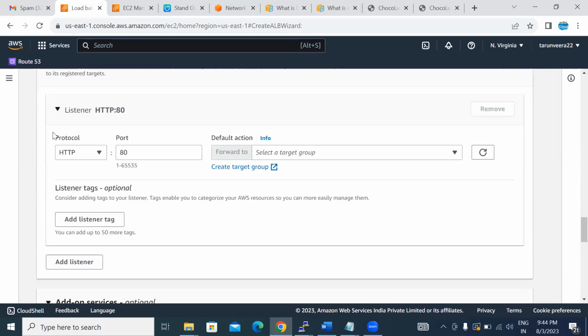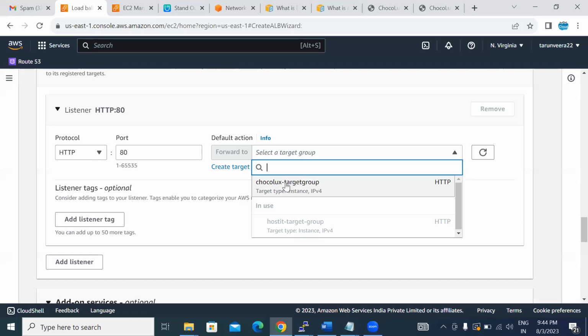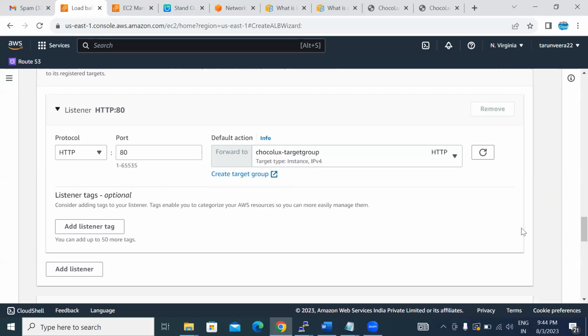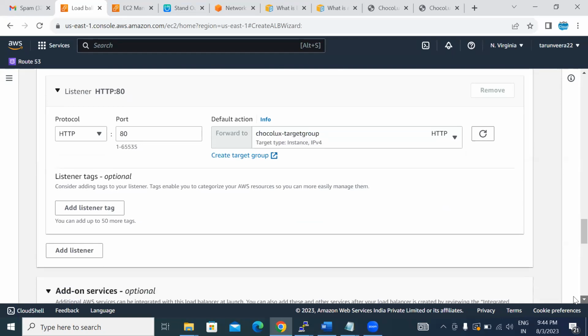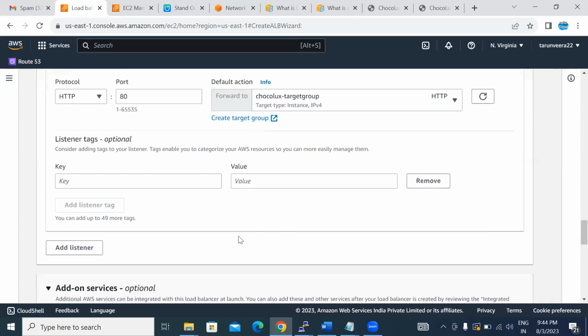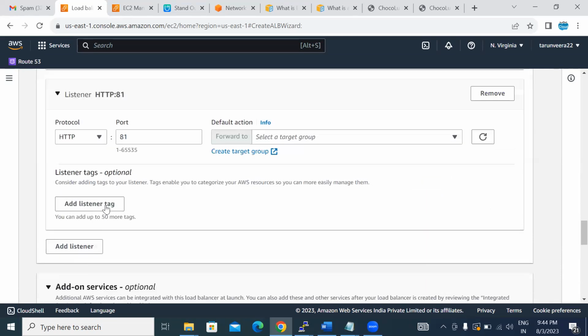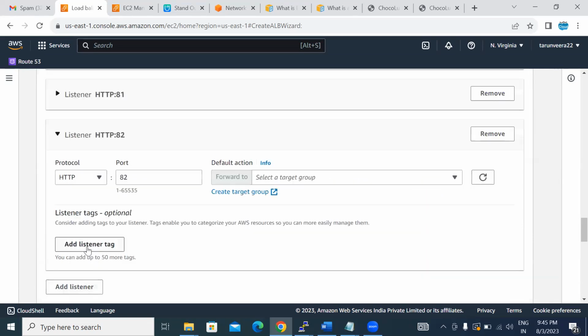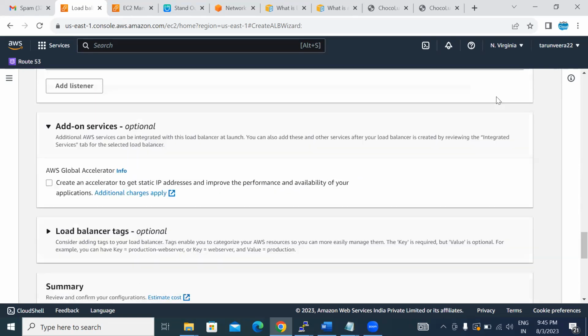Then here, this is the listener. If the user comes with 80 HTTP, HTTPS, because it's an application load balancer, and forward to the target group. Okay, so this rule we need to configure. If another port is needed, we can add another listener also. 81 or 82 or 8080, like this we can configure.